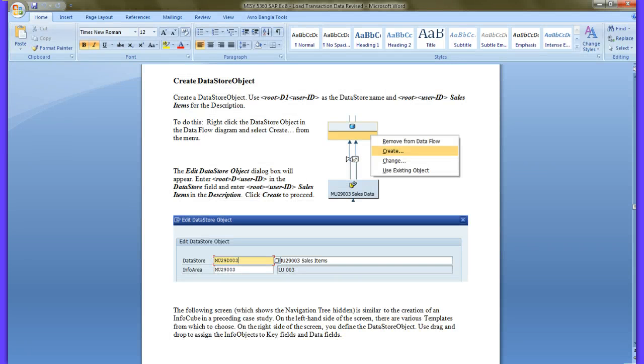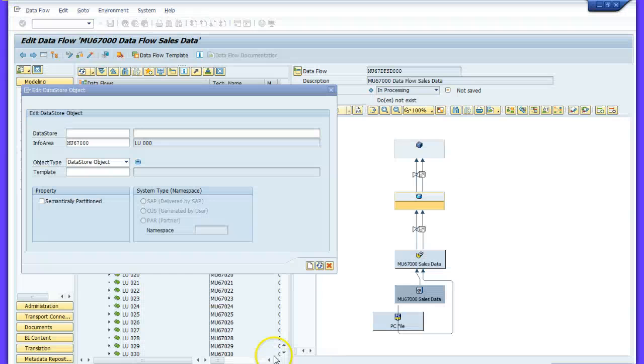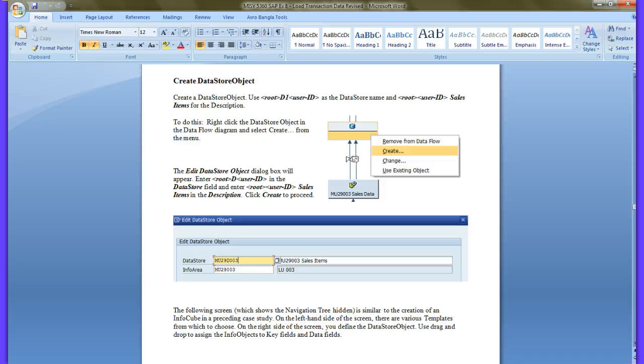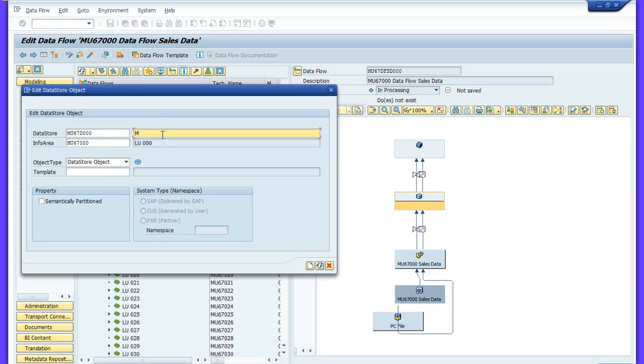I have to name it MU67D0D, then login ID. So MU67D, then my login ID is 3 zeros, so you will use your own login ID, and then I have to name it sales items, and info area is my own. So I will name it U67 sales items, and info area is on.